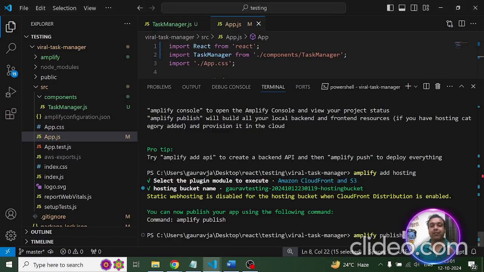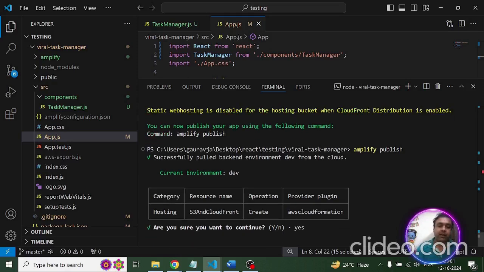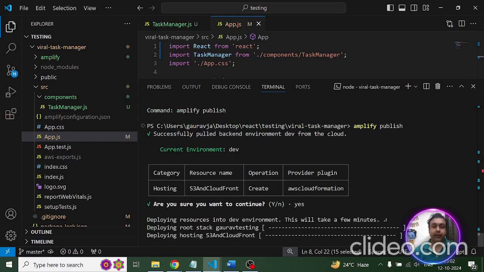So with the help of this amplify publish, we can publish our application on this CloudFront and S3 that we have created. Just write this command and everything else will be done by this command, so you don't have to worry about anything. It has created for us this S3 and CloudFront. Okay, and let me just say yes to it. Fine. So now our application is getting deployed.